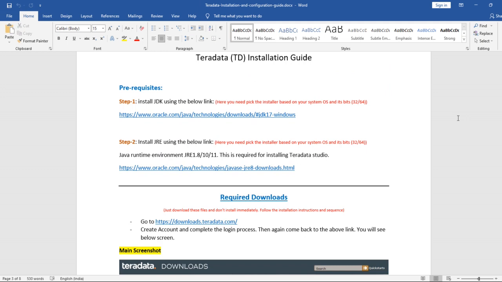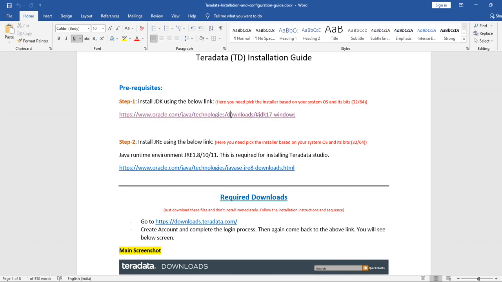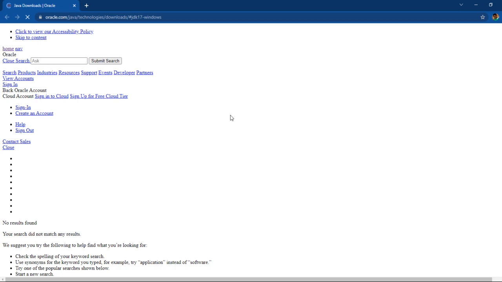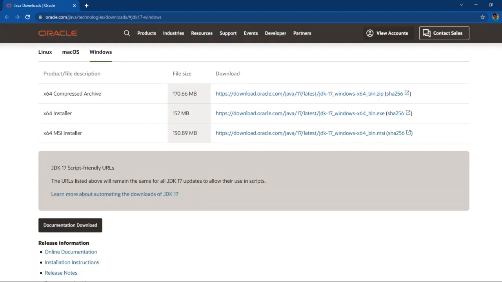In the prerequisites, step one is JDK. I've given the links here in the document. First, we'll click and see what is there in this link. So this is a JDK link. Let me just check one more time. I clicked it now. Let's see what will open here. So it is going to oracle.com, and now it is showing the JDK links.